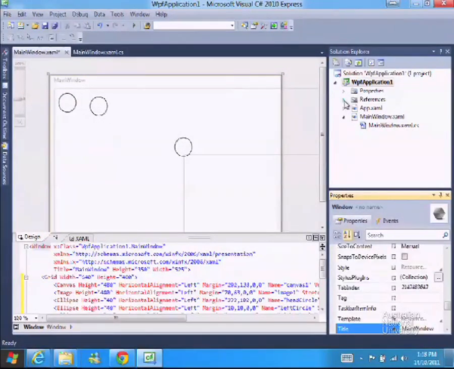Now, so that's got our UI sort of set up. It doesn't really matter where the circles are because we're going to move them. Well, it's going to move automatically once it detects a skeleton.